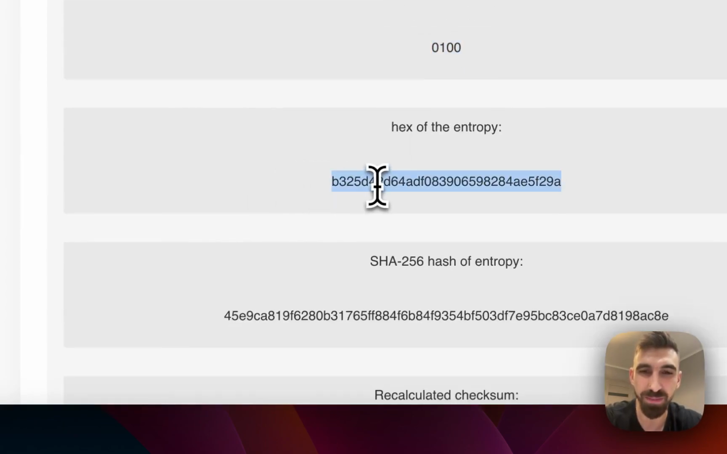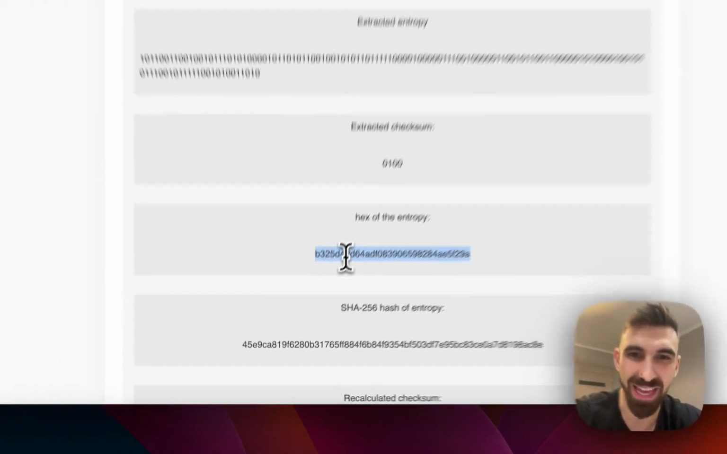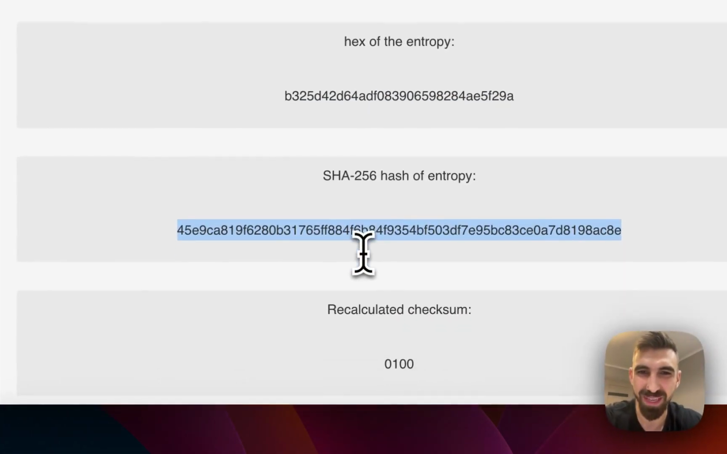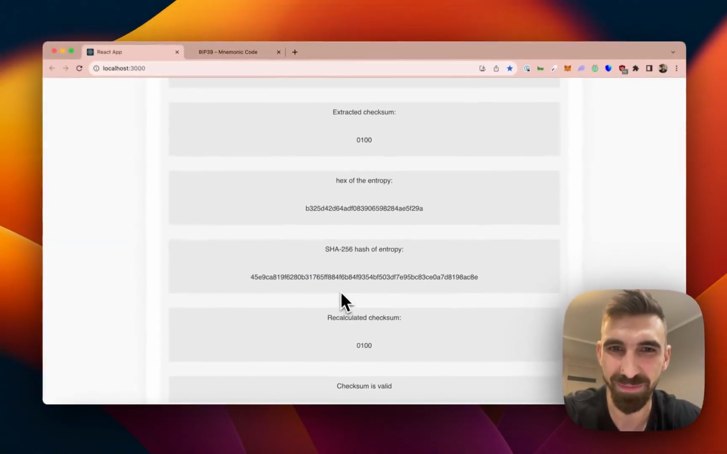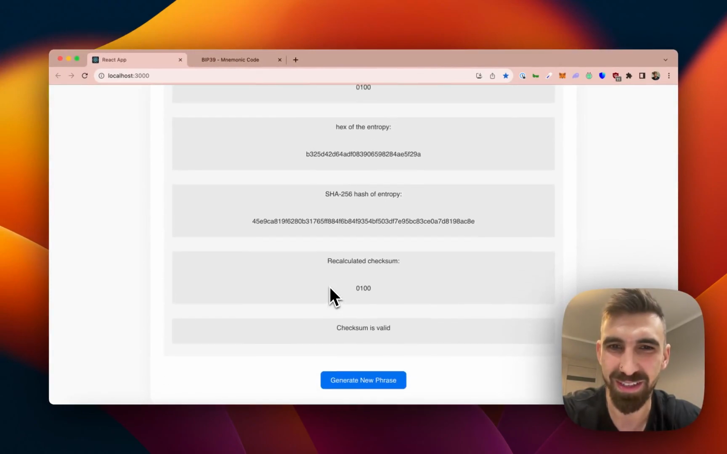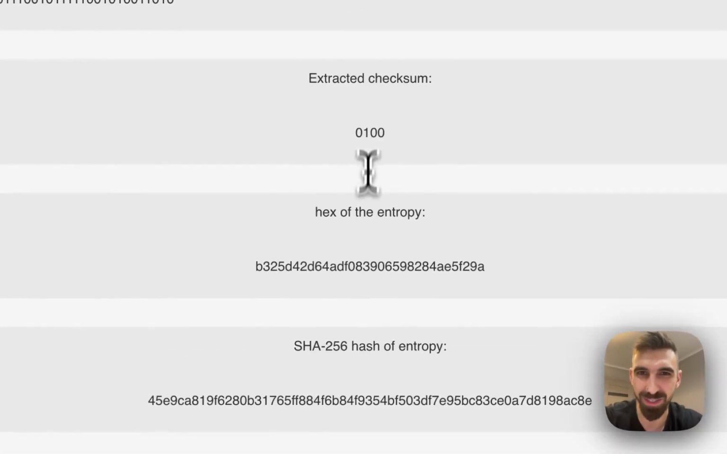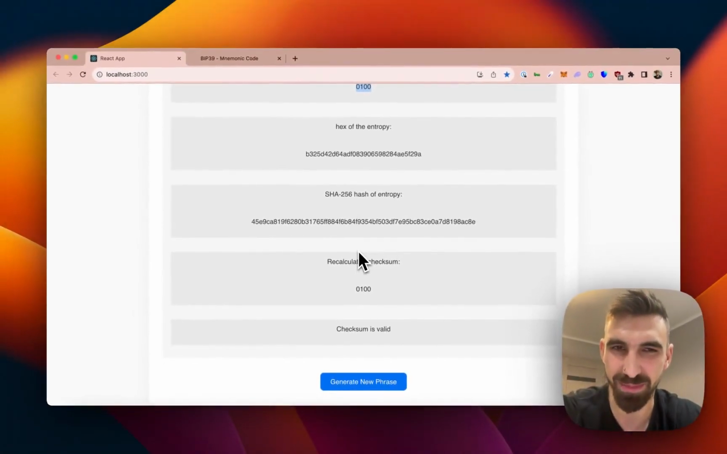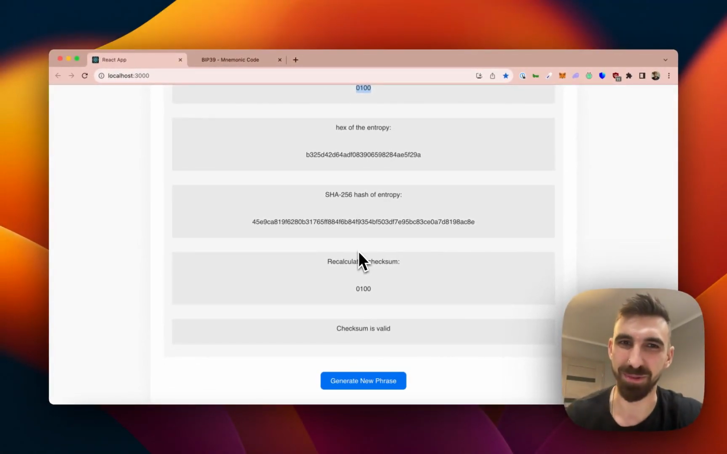Then we take our entropy, bring it back to the hex. We take our hash of that entropy. We can recalculate the checksum from that hash. And by comparing the two, prove that this is valid. The checksum indeed is valid. This has not been tampered with. And there you go.